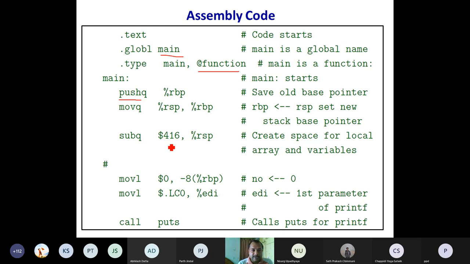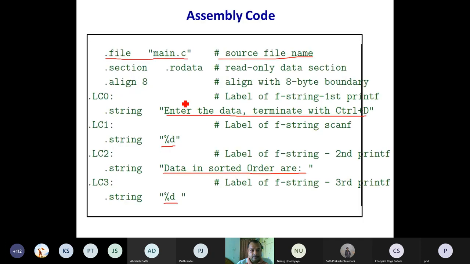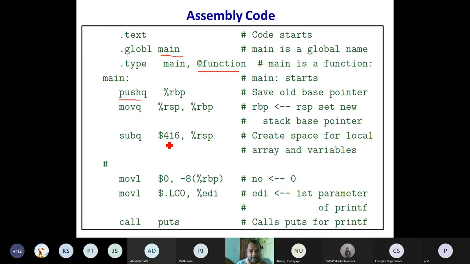So only 4 variables were there, 2 integer and 2 double. That's why 32 was subtracted. In this case, if you look, 100 integer variables are there, data with max number 100, along with number and I. Because of that, 416 was subtracted from the stack pointer. Again, do not try to visualize this now, because it will be discussed in the runtime environment with the help of a diagram of the activation record. In the main memory, when it is loaded, from the stack pointer it will go down. That's why it is being subtracted.